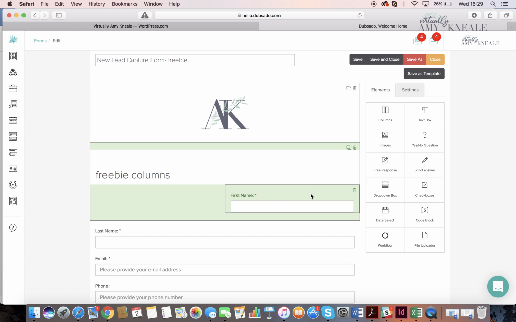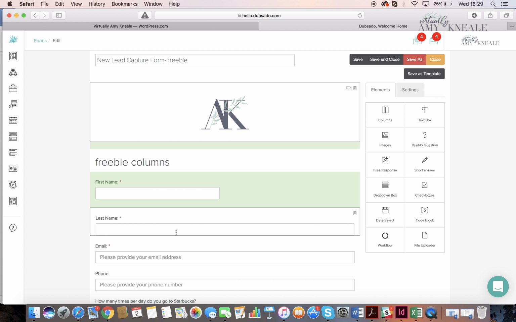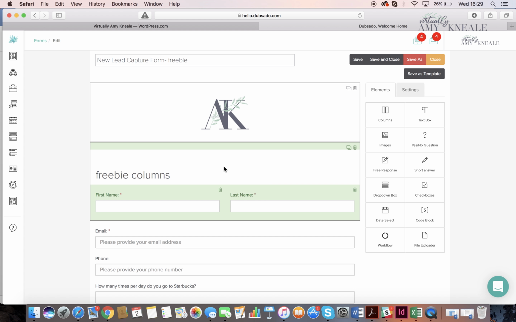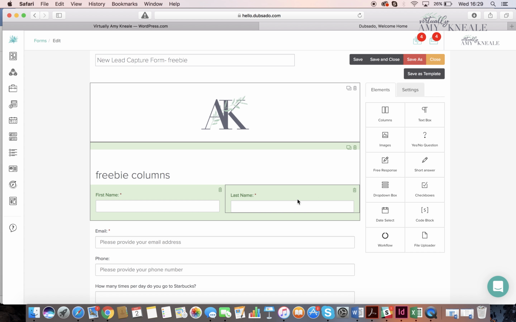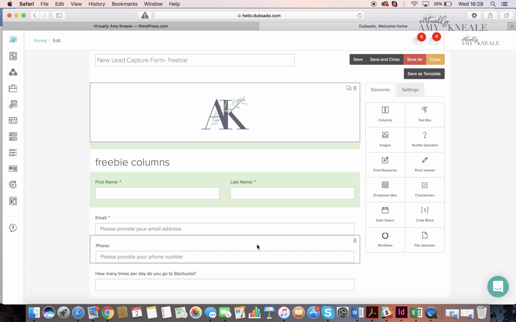You can then drag maybe first name into your column and drag last name into your column as well, which is really important. So if you don't want to have just first name on one line, last name on the other line, you can do that. That's also a great thing too.